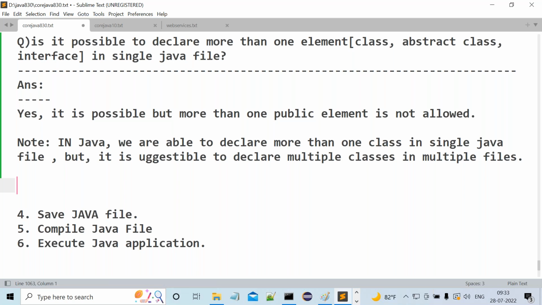First one is what? If the present Java file contains any public element, public class or public abstract class or public interface, then we must save the Java file with the public element name only. If we violate this rule, we will get a compilation error. Okay, rule number two is what? If no public element is available in our Java file, we can save our Java file with any name like abc.java or xyz.java.